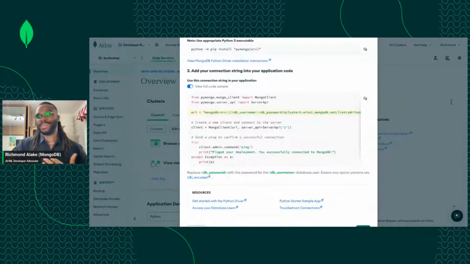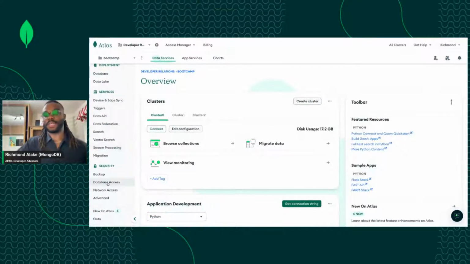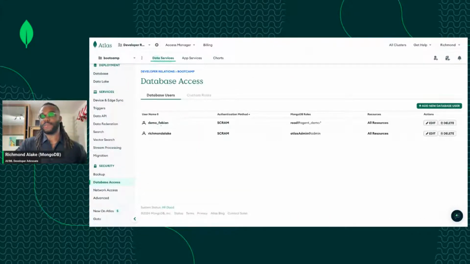And once you have that, you can come back to the notebook and just go through the cells with ease. One thing to note is you do have to put in your username and your password in the cluster URI to get it to work. You can find that information over in database access, where you have your user and your password as well. So you would replace the username and then replace the password as well.